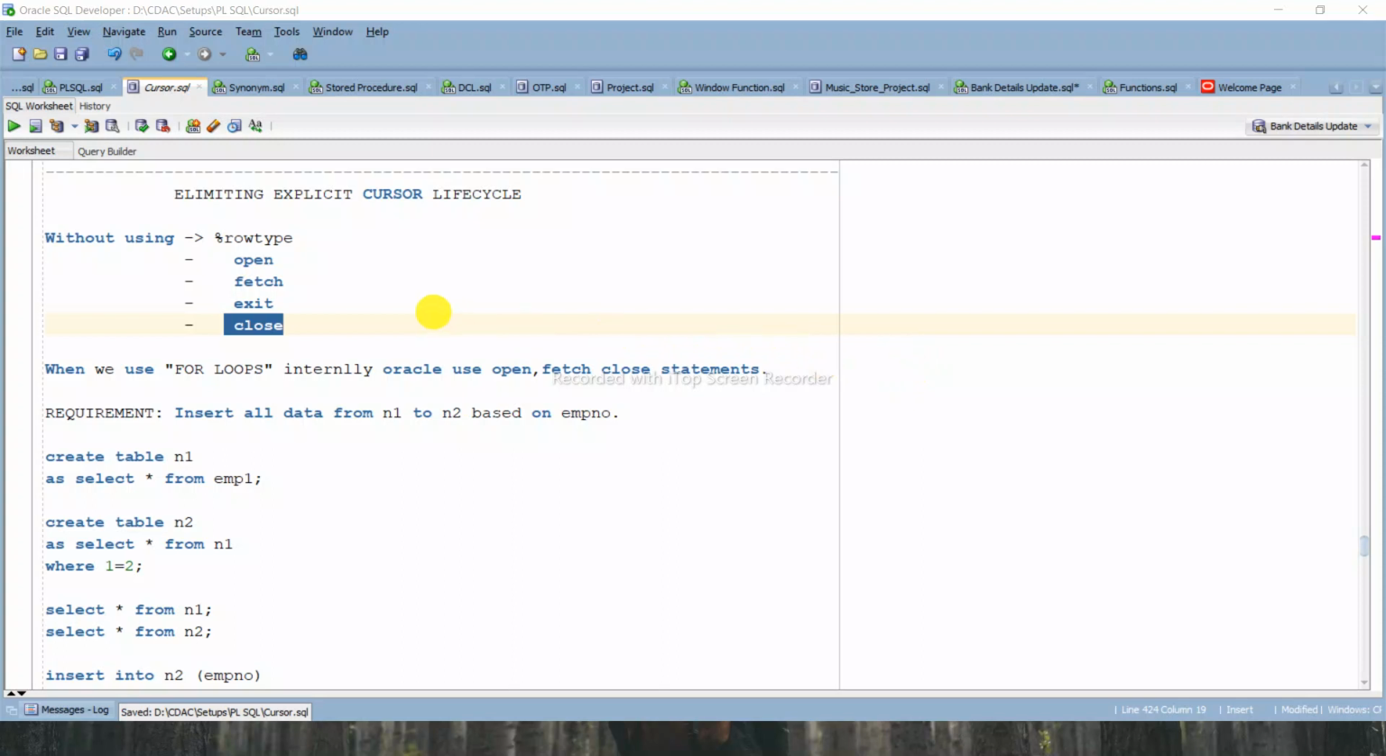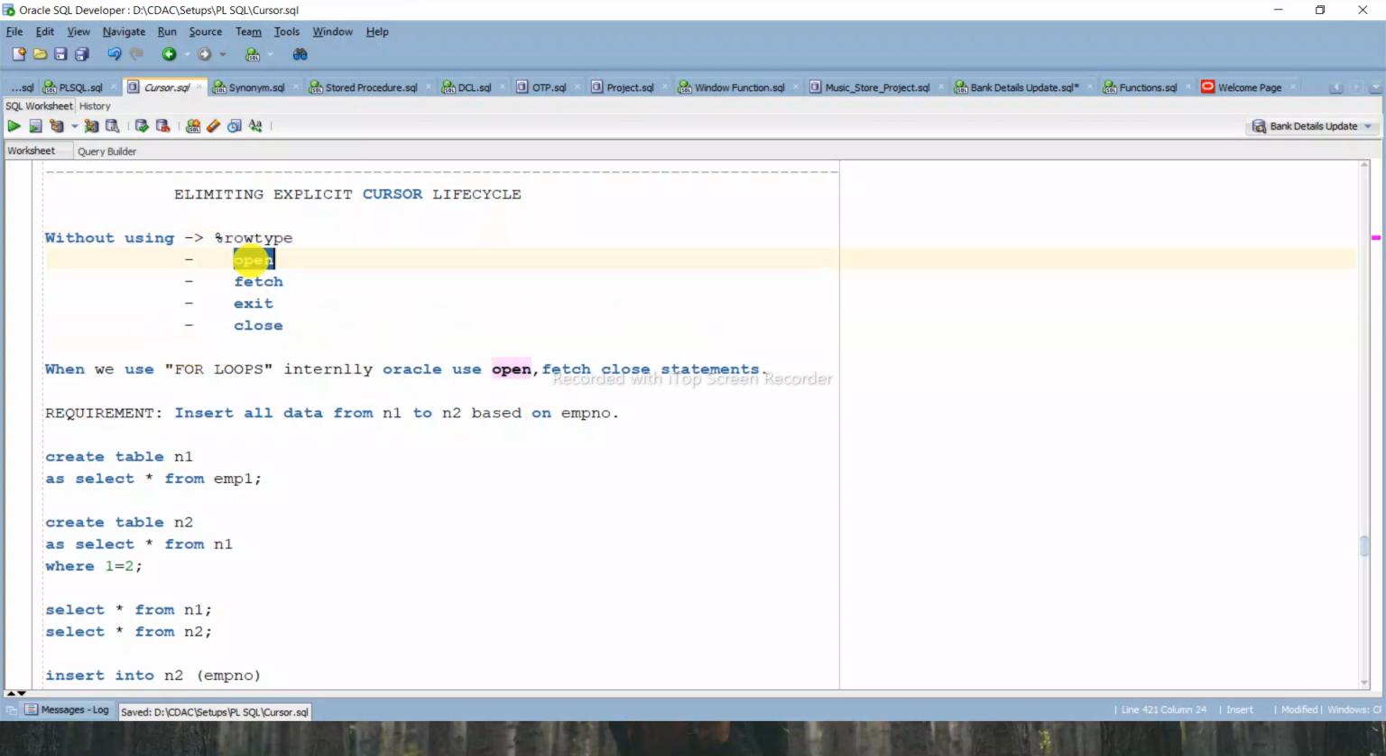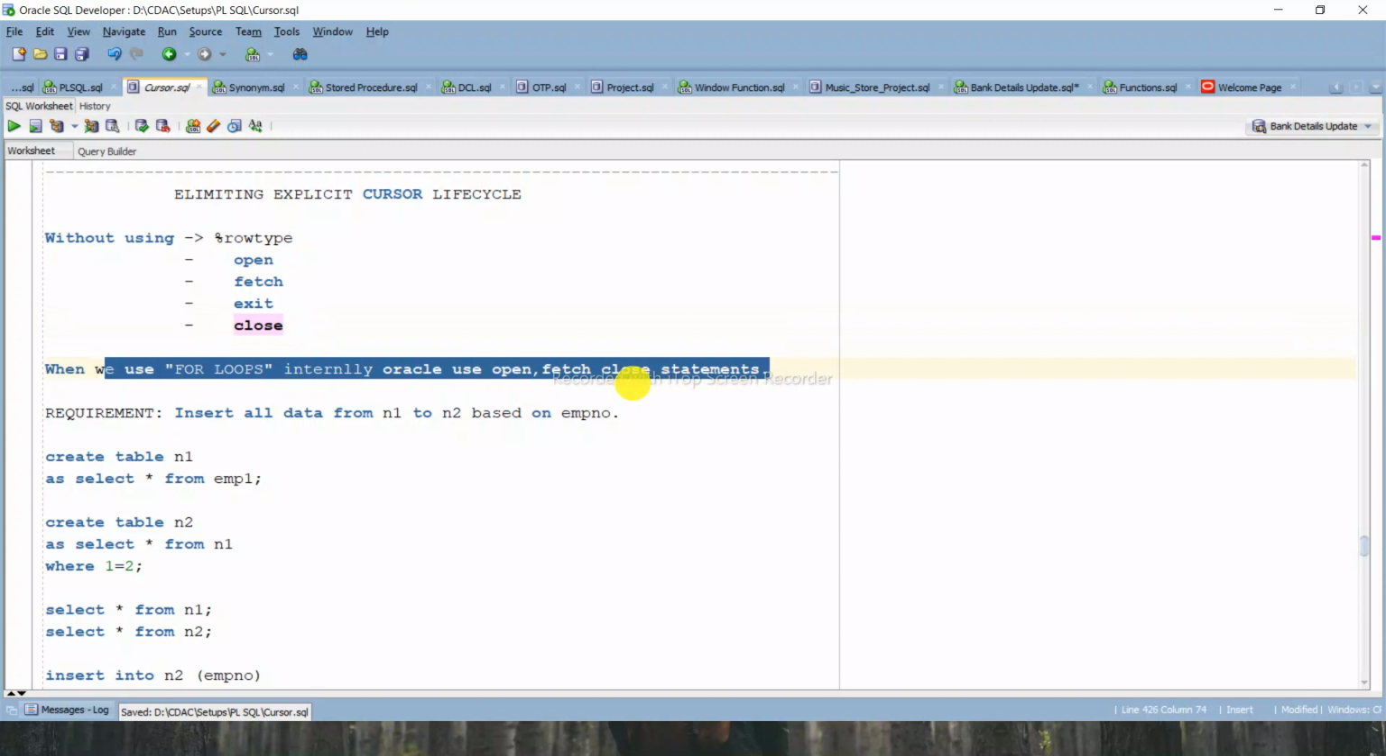So in this video we will learn how we are eliminating the explicit cursor lifecycle. We will solve some queries or programs by eliminating the cursor lifecycle. We will use a for loop. For loops will eliminate the use of %ROWTYPE, open, fetch, exit and close, which is the lifecycle of the cursor. When we use for loops, internally Oracle will use open, fetch, close statements.